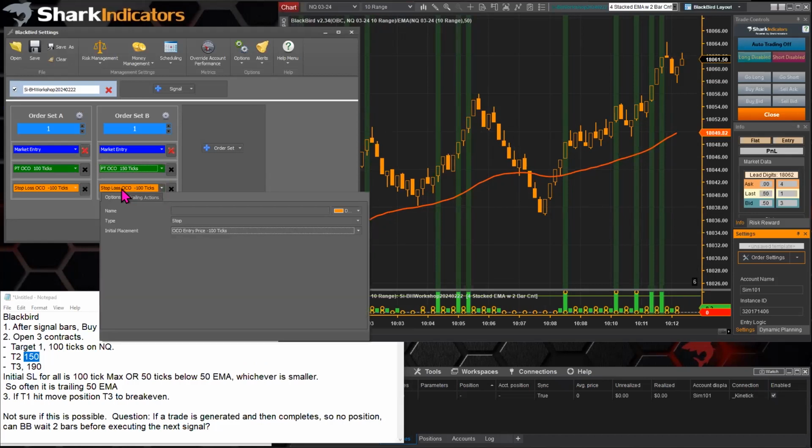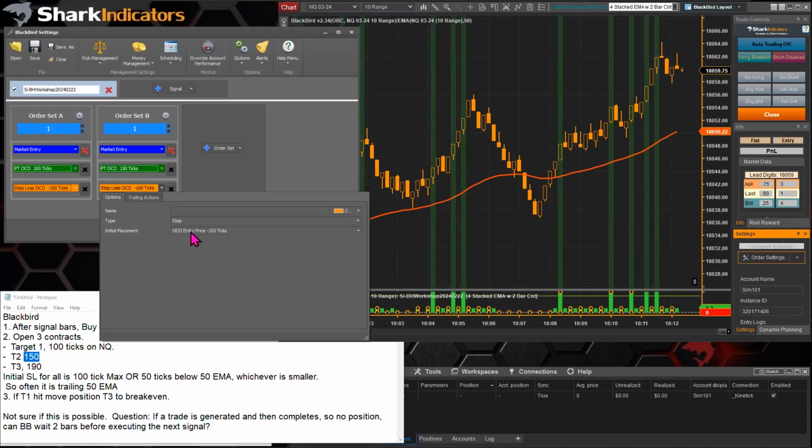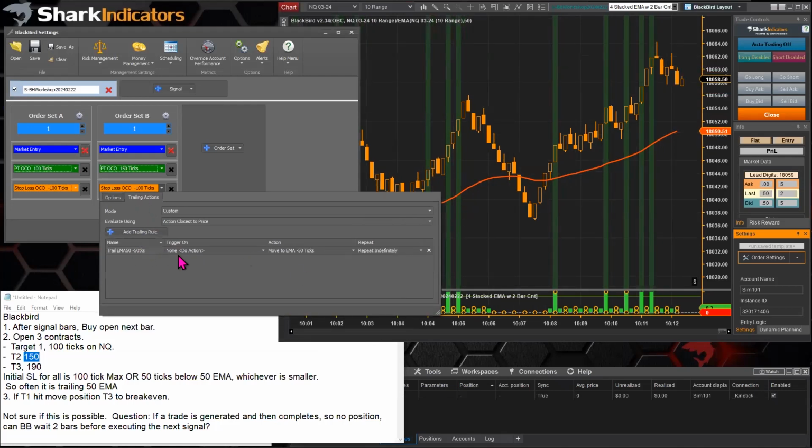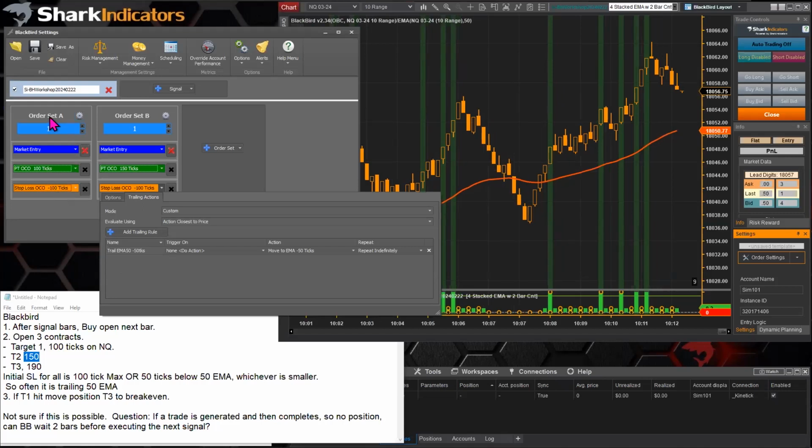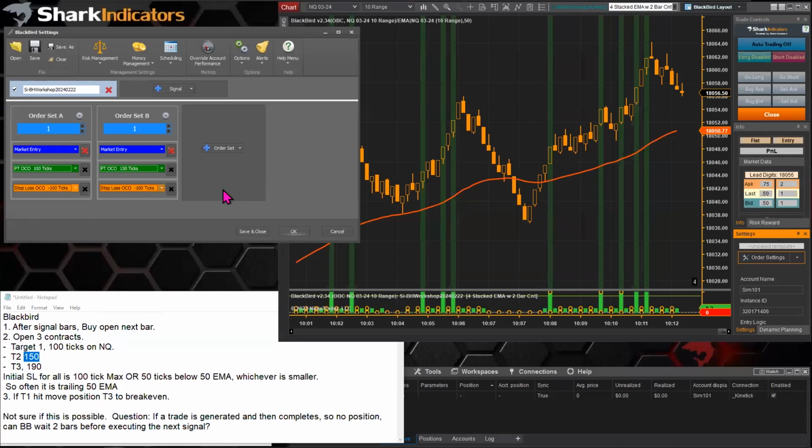And if we look at the stop loss, since we copied order set A, the initial placement's the same, but also the trailing rule is the same. So we copied that trailing rule there. If you do have trailing rules, be in the habit of creating it first. Make sure that this order set A is complete as much as possible before you start copying, so that way you don't have to go back in and add the same trailing rule multiple times to the different order sets.